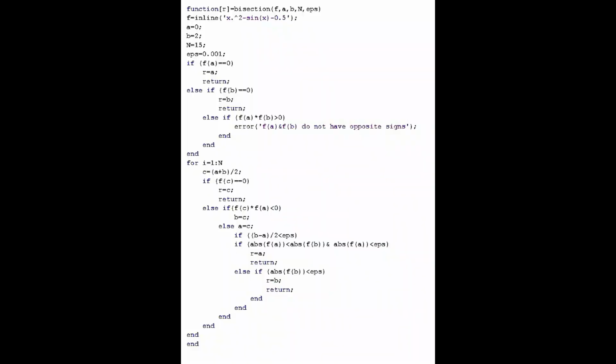Okay, so if f of c into f of a, you can compare it with f of b, is less than 0, then that means c and a are of opposite sign, function values are of opposite sign, then c will replace b, so b equals c. Else, if not, then c will replace a.